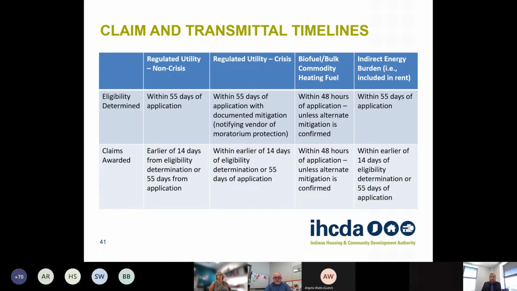So claims awarded. Claims should be awarded to regulated utility, to either regulated utility non-crisis or regulated utility crisis, as long as, again, you have that documented mitigation, the earlier of 14 days from the eligibility determination or 55 days from application. So if you determine eligibility within 30 days of application, those claims should be on that approved file within 44 days from application.